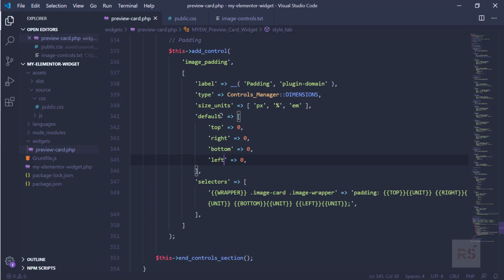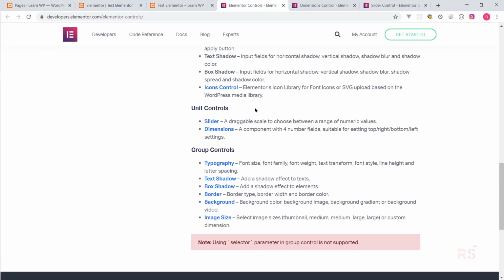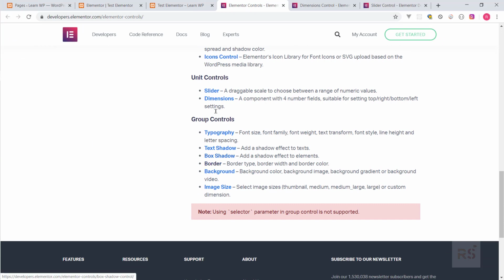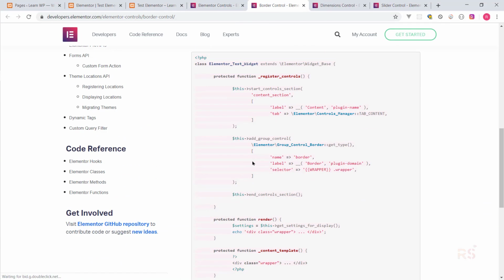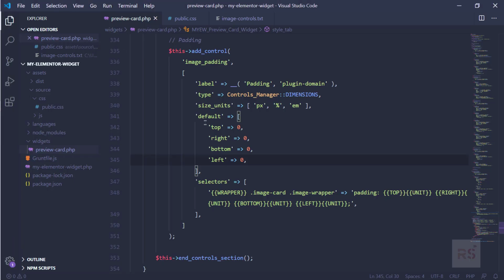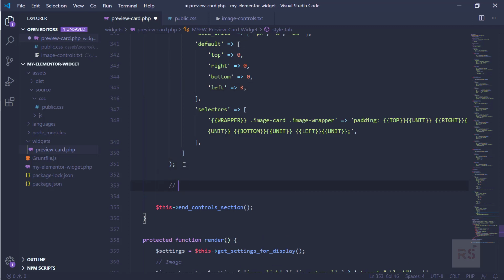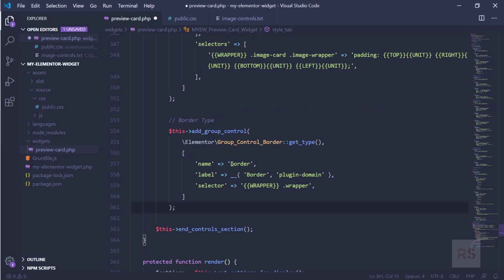So this time we want to add a border around the image area. So let's go back into the Elementor control, and there is a group control called border. So if we click on that, we can copy the code from here. Let's go back into the backend, and let's say border type, and we can say image border, and let's say border, and we need to add the wrapper here.